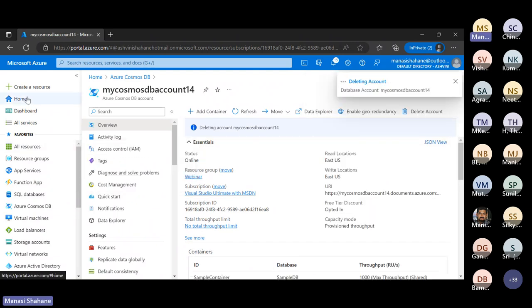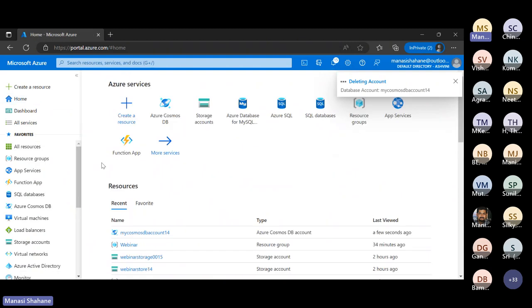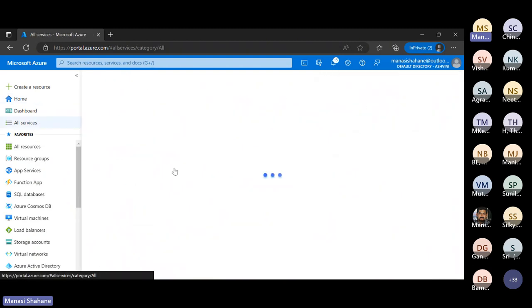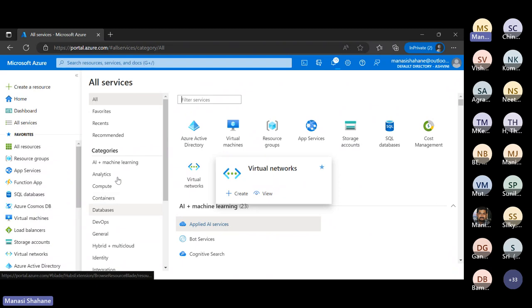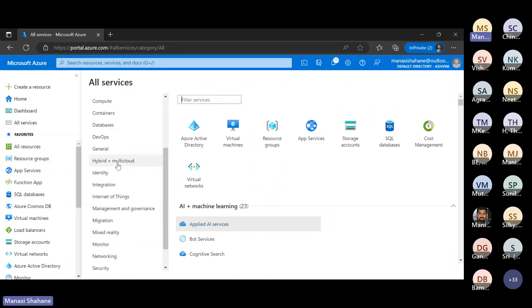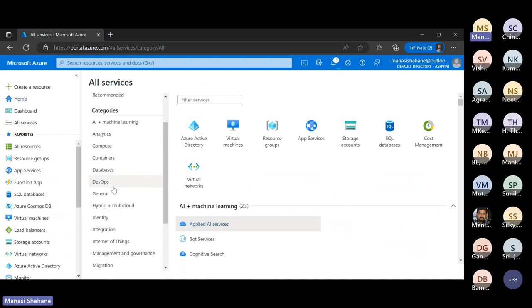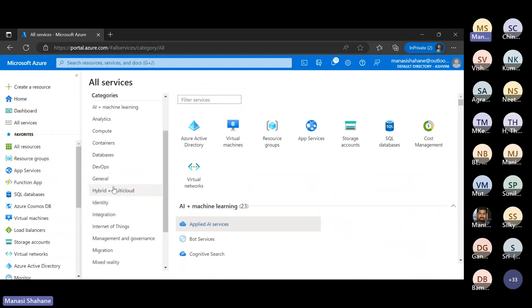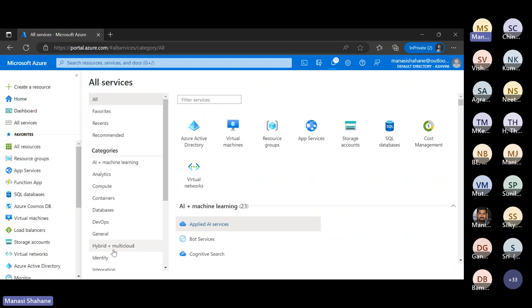Okay, so now I'm going to come home. So if I go to all services, here you can see all the categories of the services that are available in Azure. You want to do machine learning, IoT, DevOps, you want to work with containers, and not the containers from the storage, it's the Docker containers, or you want to work with identity, migration, all have been categorized for you.